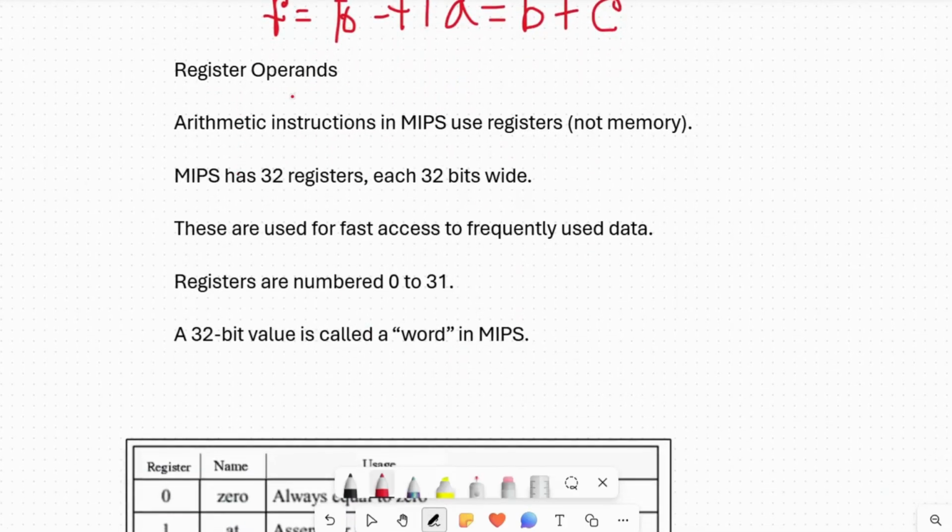Register operands. Arithmetic instructions in MIPS use registers. This is important because we are not using memory, we are using registers. MIPS has 32 registers, each 32 bits wide. They are used for fast access to frequently used data. Registers are numbered 0 to 31. A 32-bit value is called a word in MIPS.